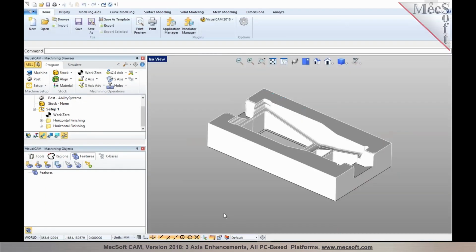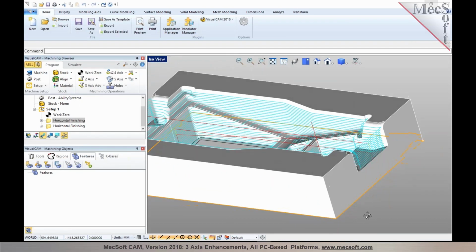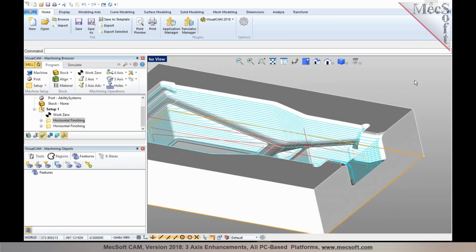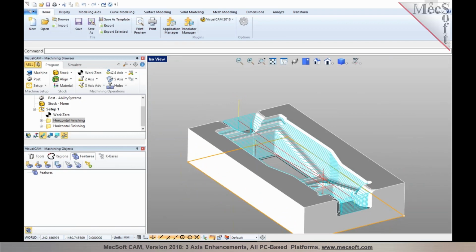Now here's an example where you'll see how the benefit of follow containment helps on a typical case. In this particular case, you see that there are several areas on this part with the containment where it's following the containment versus retracting to the clearance. So this eliminates a lot of additional transfer and retract motions, and with the follow containment, it makes your cutting a lot more efficient. So this is one of the many enhancements that have been added to three-axis machining in version 2018.